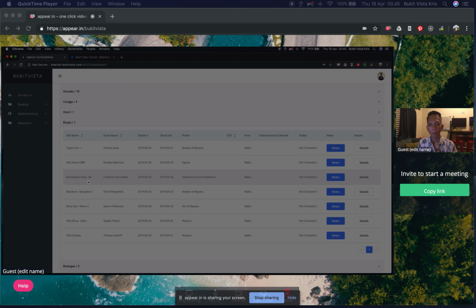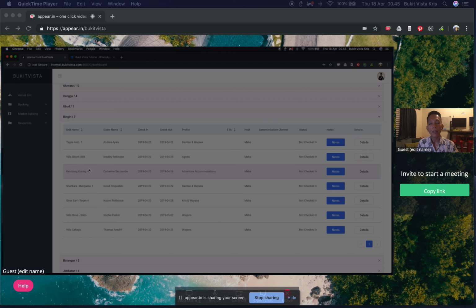Okay, let me explain a little bit, one by one. Unit name is the name of the property that the guest will be checking in to. These are the names of the guest houses or villas that the guests will be checking in to. For example, in Bingin there are 7 check-ins, where the guests will arrive at Villa Shanti, Kemang Kuning guest house, and so on. On the right side, you can see the guest name. Those guests will be checking in to those properties respectively, along with the check-in and check-out information.